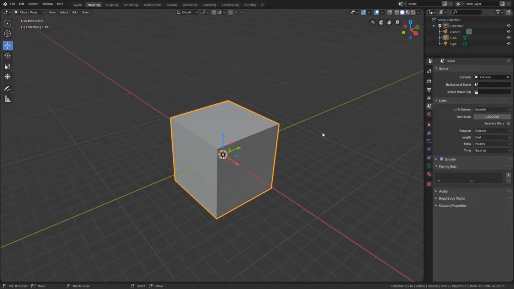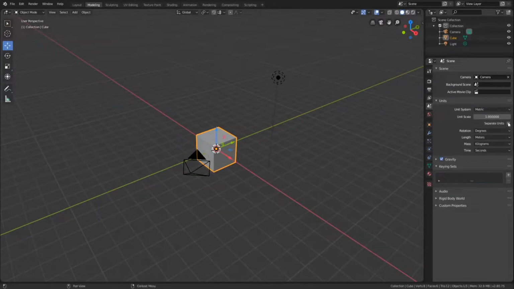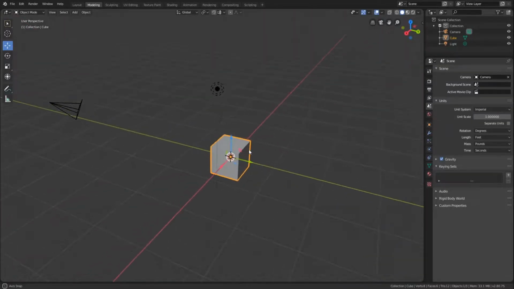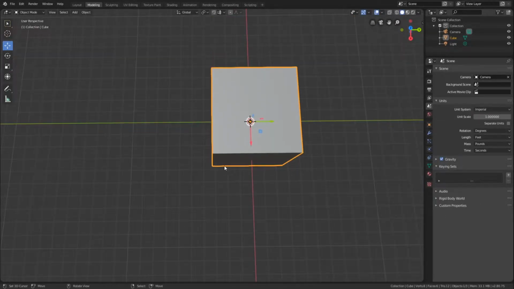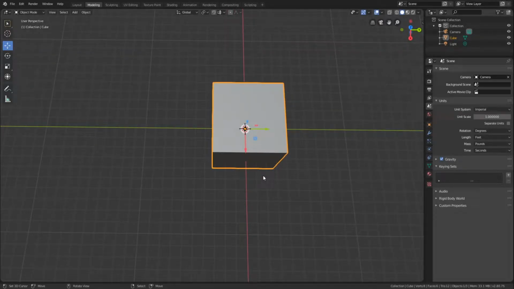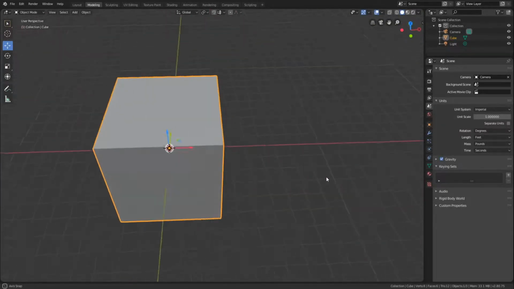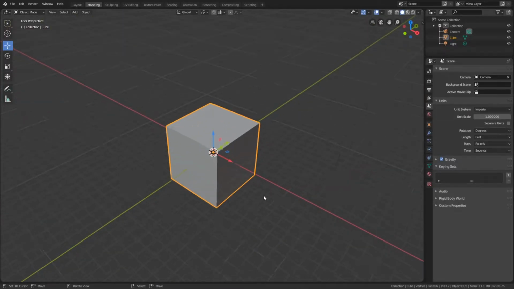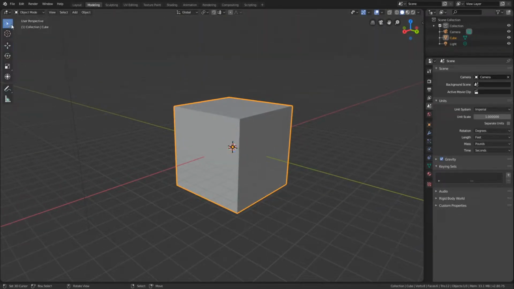So you see how that changed things if we go from None, or Metric, to Imperial. It changes all of our little snap steps, our grid. I forget what this unit is. It's about a foot. I mean, it's not a foot, but it's close. I don't really care too much about the specifics. If you want to, you could probably look up how much each one of these little snap steps are.